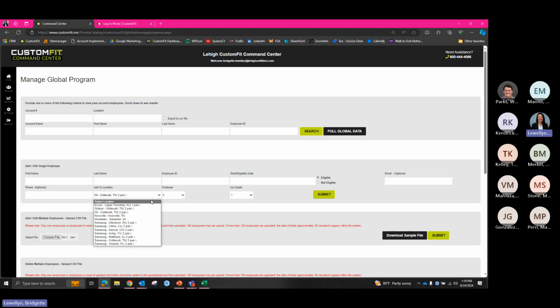After you click submit, that employee is added to the program immediately, and they're able to log in right away to order their safety shoes or their ice cleats. Their eligibility is tracked automatically through Command Center. So once they purchase their footwear and their ice cleats, their eligibility for each one will be managed separately. So it'll update the year after they purchase, and then they'll be eligible for another pair.